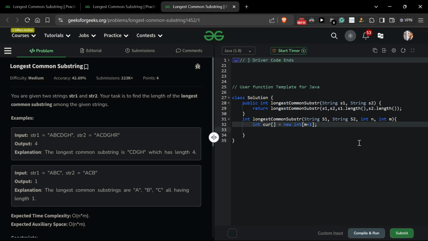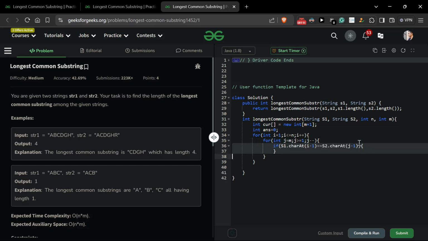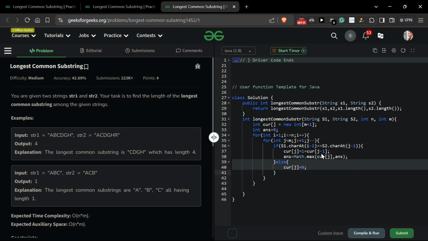We have a current array. We only require one array. Answer variable, iterate the same as before, but this time the j loop starts from backwards. We have to iterate from m till 1. If the character is equal, then fill your value. The jth value will become 1 plus j minus 1. So j minus 1 contains the previous row value, because we have not iterated at the j minus 1th index. We are iterating from the right hand side, so the j minus 1th contains the previous row value. If the character is equal, also update your answer. If the character is not equal, we have to fill 0. That's the only thing, and at the end return your answer.